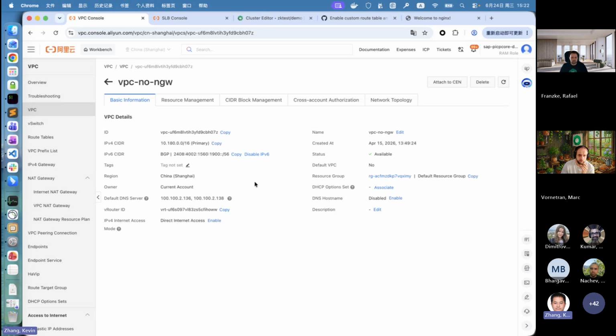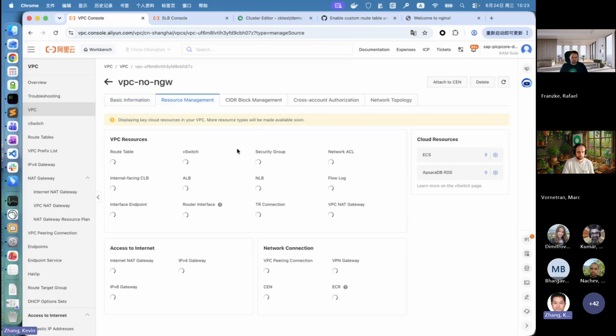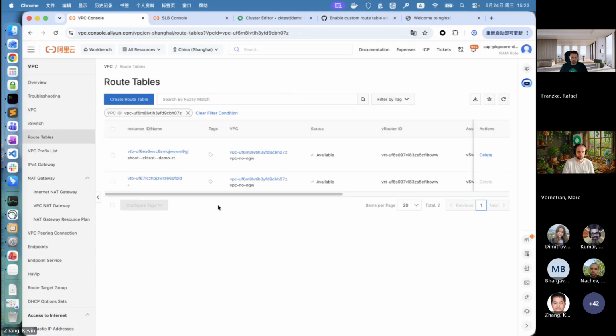Next, let's go to the Ali console to see what happened on Ali Cloud. This VPC is used for our shoot, and we can see the IPv6 CIDR is applied to this VPC, and we can see there are two route tables in the VPC. One is the system route table, the other one is our custom route table.